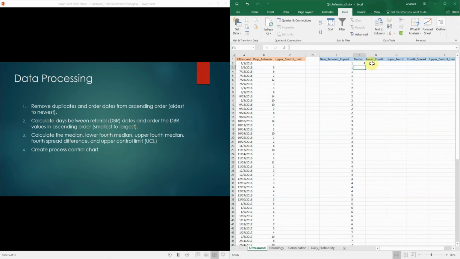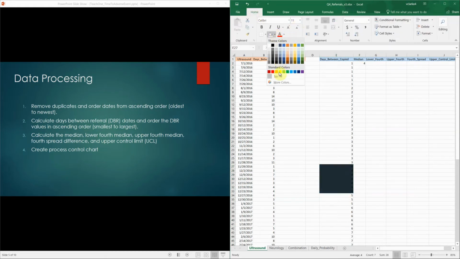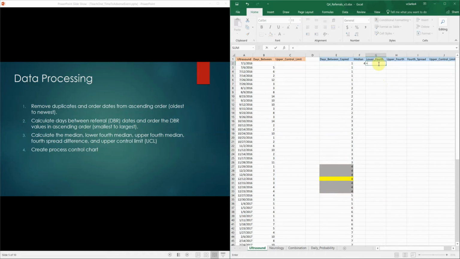And that median is equal to 4. So I'm going to come down through the data set and highlight 4 in our data set. Notice we have 7 4s in our data set. So I'm going to highlight the middle 4 of all the 4s. And so the lower fourth consists of all the numbers above the highlighted yellow 4.